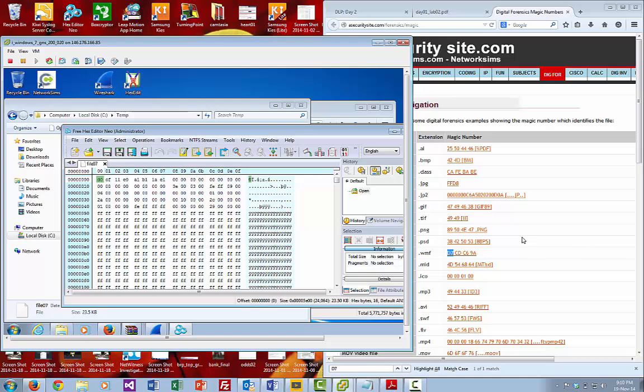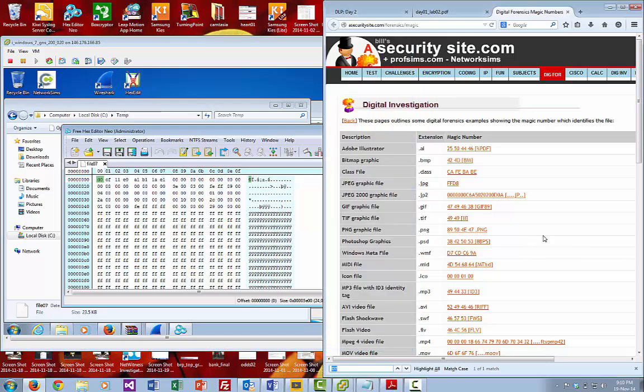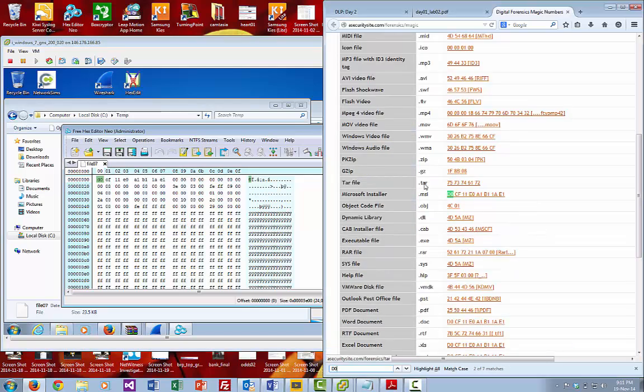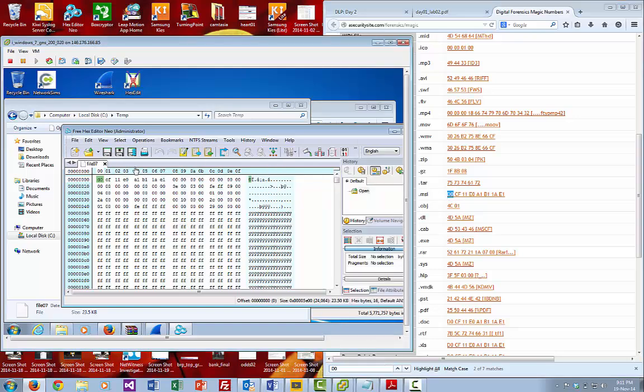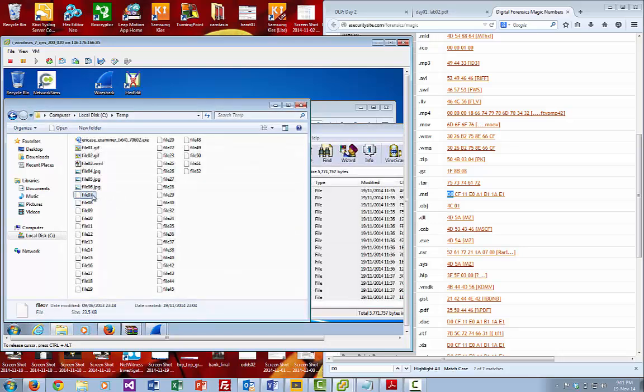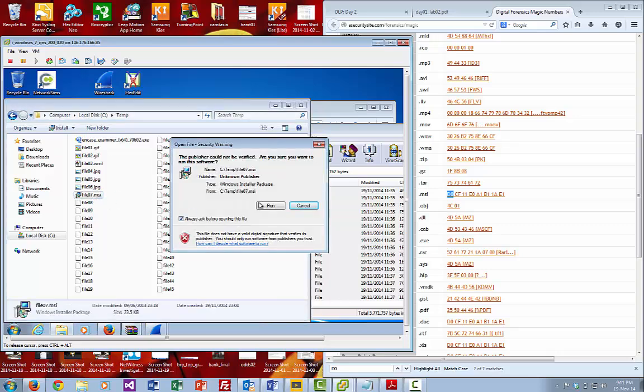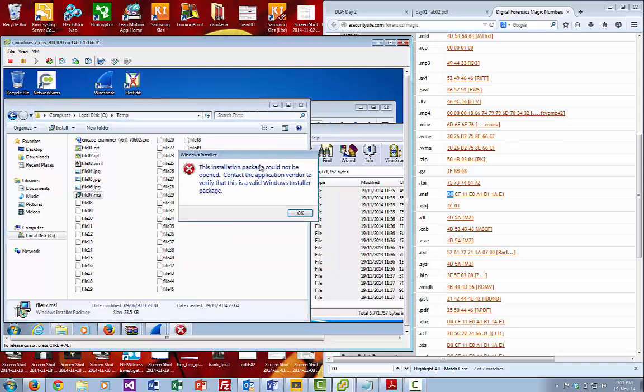So D0 is a new one. D0 CF is a Microsoft installer, an MSI file. Okay, this is going to be strange. .msi. And there we go. That works.